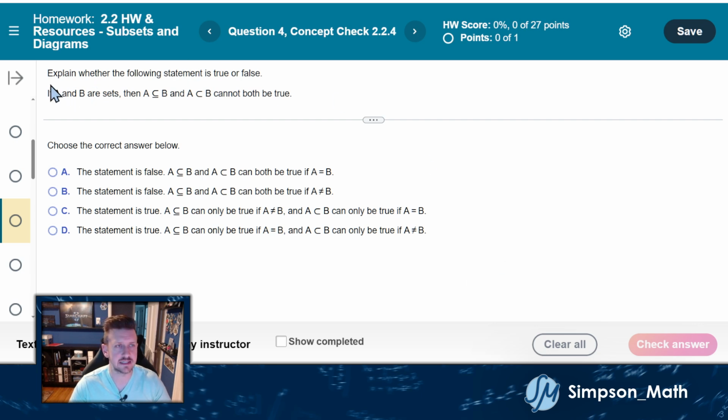So on the screen we can see it says explain whether the following statement is true or false. If sets A and B are sets, then A is, and remember this symbol is just a subset symbol. So A is a subset of B, and A is in this symbol without the line, we call that a proper subset. A is a proper subset of B, cannot both be true. Well, first let's break down these two symbols, make sure we're good with those.